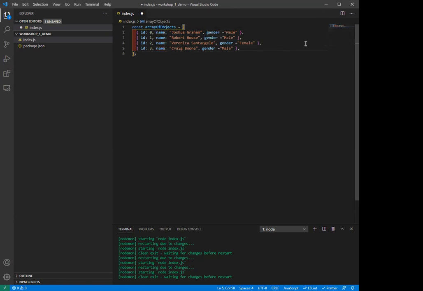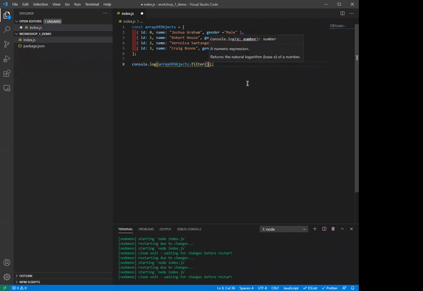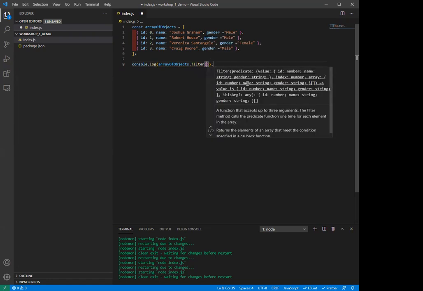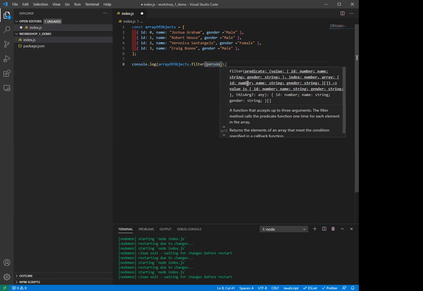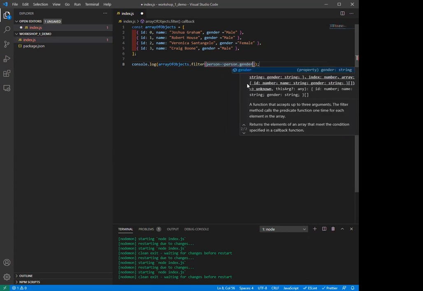Right, so we have this array of objects. Now, here's what I want to do. I want to log the array of objects, and then I want to filter, but I want to filter by gender. Now, one of the things that you can do is you can do it here. Let's say each person. You do it like this. Say person.gender. Let's say I want to filter only the female, right?